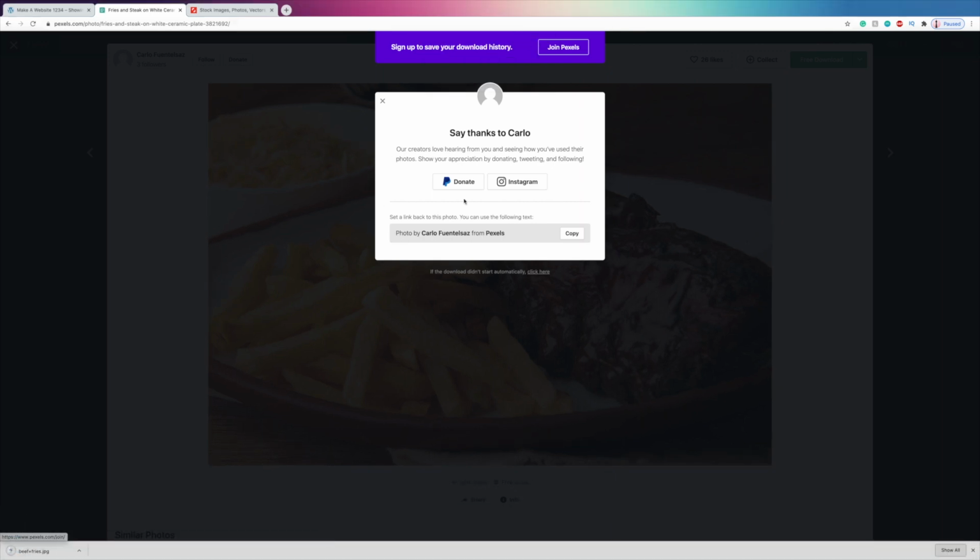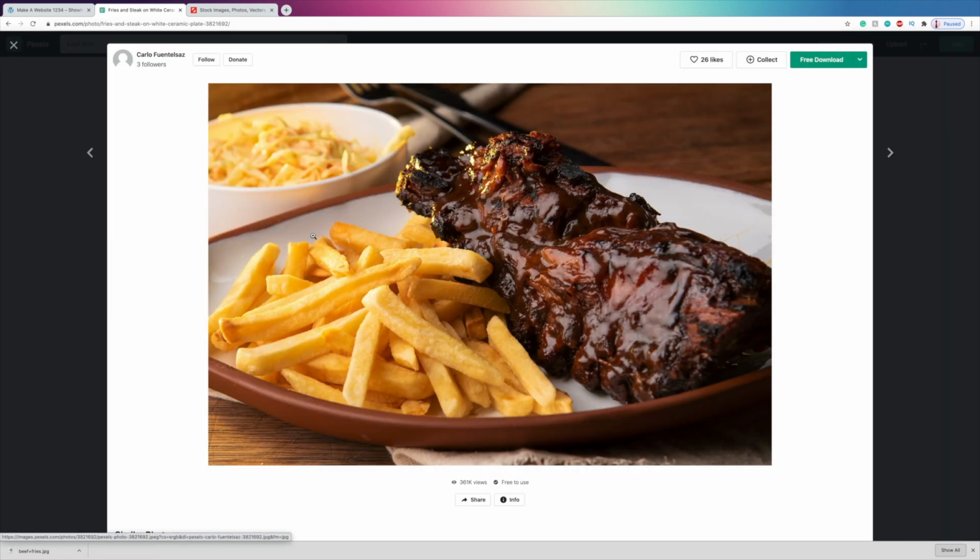Now you can choose to either donate or follow the person on Instagram. It's not necessary, but I recommend supporting the artist.